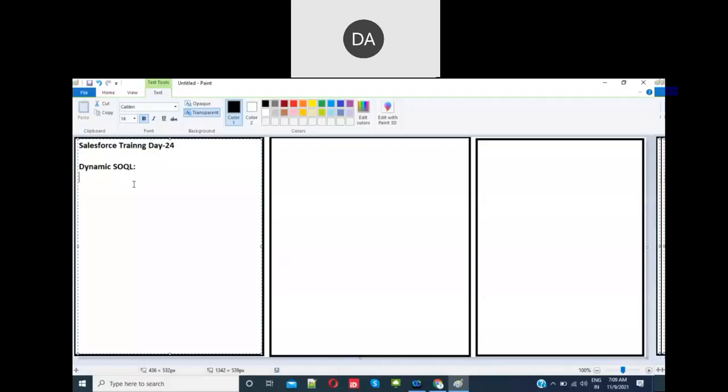We have seen the SQL query syntax and how to query based on different filters, order by, group by, and some other things like that. So today we will see how to use those SQL queries using Apex classes.